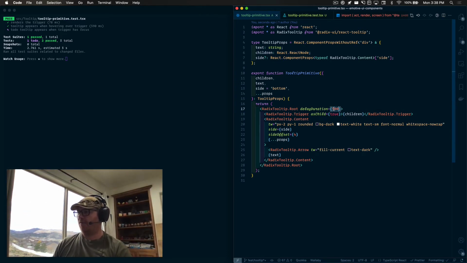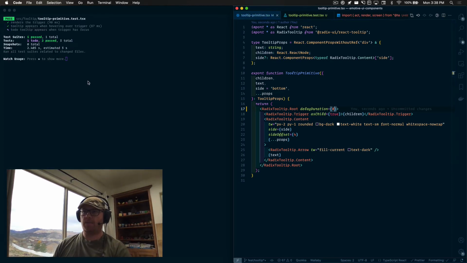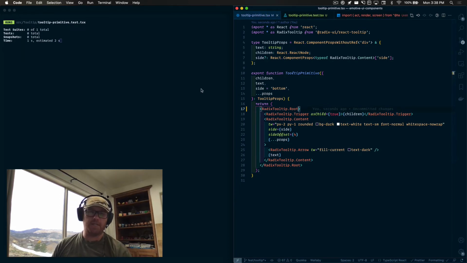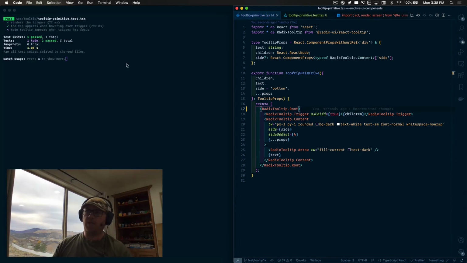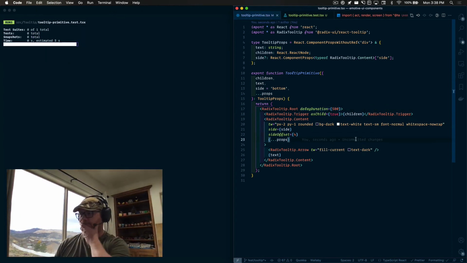In fact, if we took this and reduced this down to 0, you see the test runs about the same amount of time as our other one, really fast. And the default delay, I think, is like 700 milliseconds. So we'll probably see almost 800 milliseconds here. Yeah, you can see that on the case. So let's go back to what we had. I reduced it down to 500. Let's see if we can speed up this test.